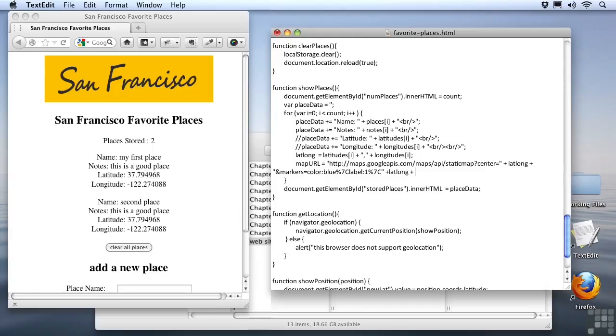Finally, we add in the end of the statement, which sets the zoom, the size, and the sensor variables. That'll be &zoom equals 14. You can change that value depending on your map location. And then I'll set a size of 300 by 400, so it fits our mobile app screen. Lastly, I'll set sensor equals false.